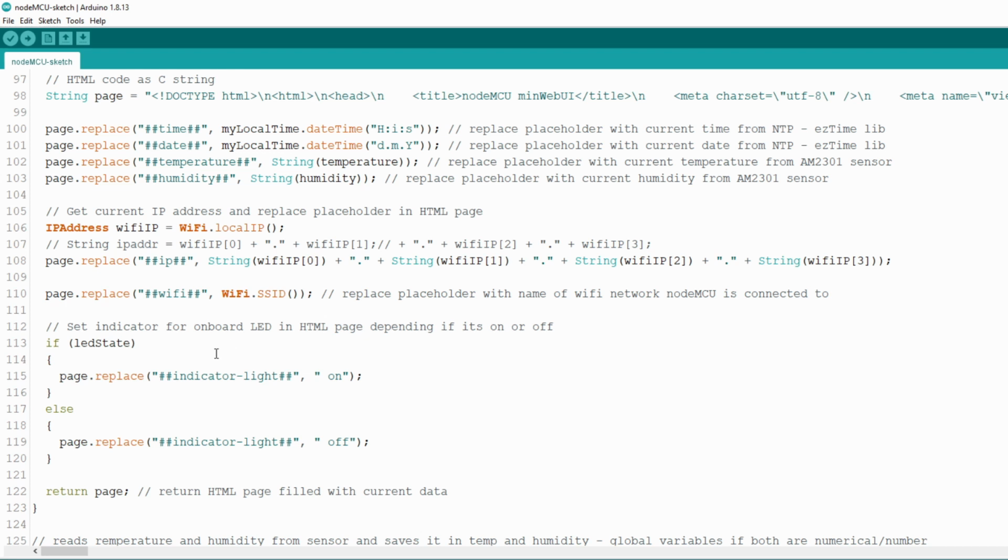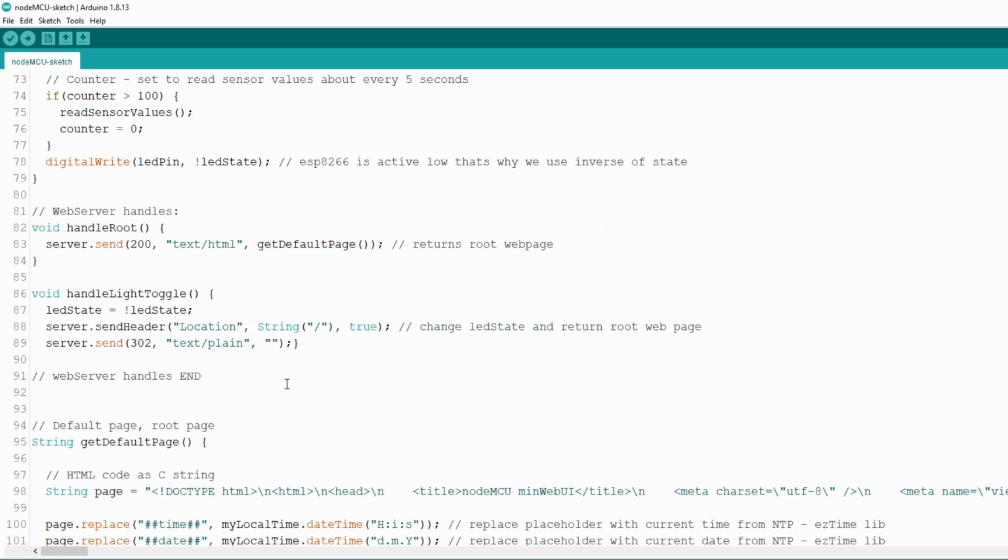Finally, we need to replace the indicator light placeholder on our button. Depending on the LED state, we set an on or off value for this placeholder. It will just change the background color of the indicator to green or red to indicate if the onboard light is turned on or off. And that's it. We return the page object with replaced placeholders, and this string, which is actually an HTML page, will be sent to the client browser every time the root web page on the nodeMCU is requested.